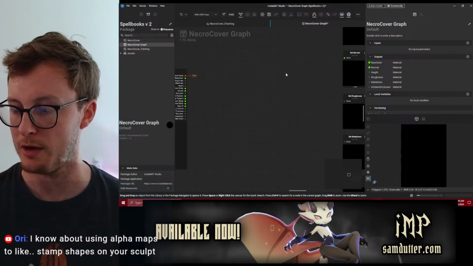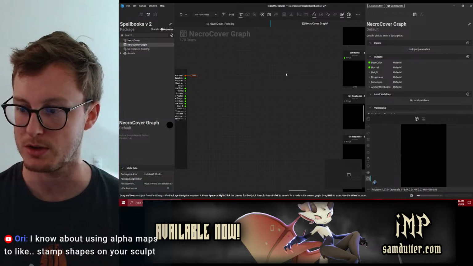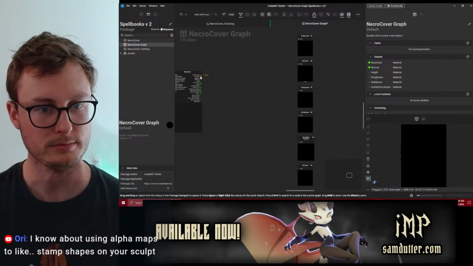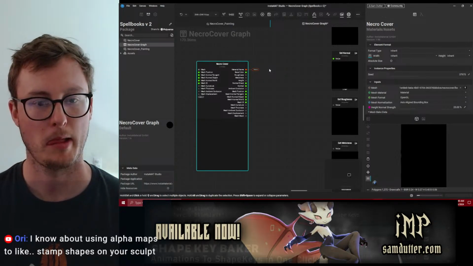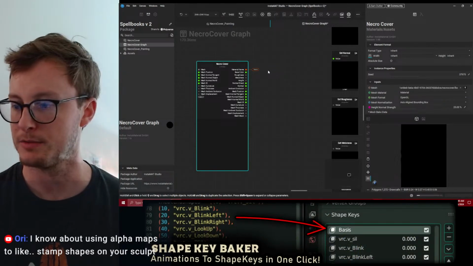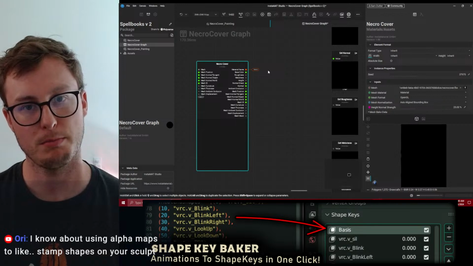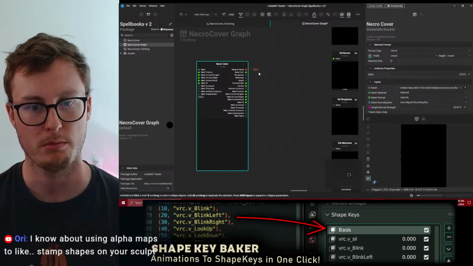I know, how about using alpha maps to stamp shapes on your sculpt. Excuse me. Yeah, it's very similar to that, but it will also pull out a form, which is fun.